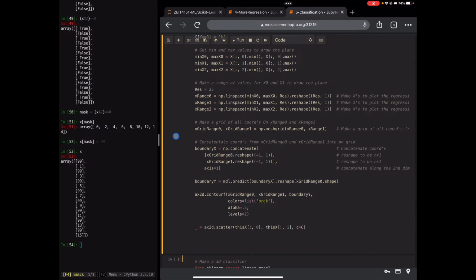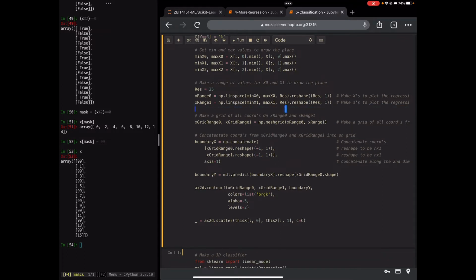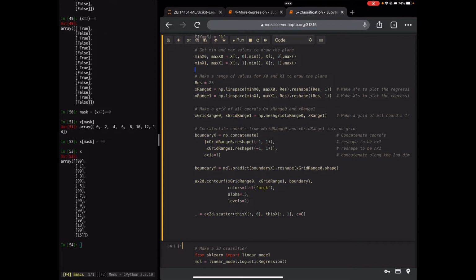Similar to what we did with regression when we plotted the plane, what we need is to create a mesh grid taking range 0 and 1. Actually, we don't need 2. I'm not actually using 2. So we can take this out. And this will give us two matrices where all the points span the entire surface of the area.